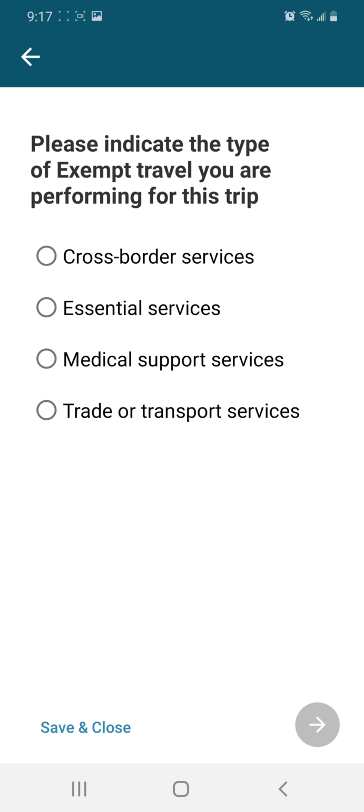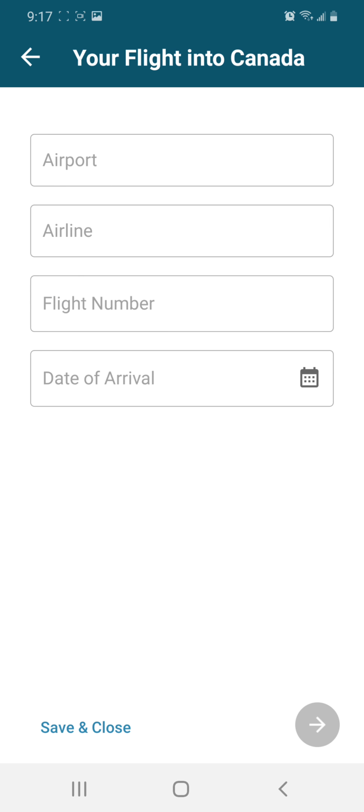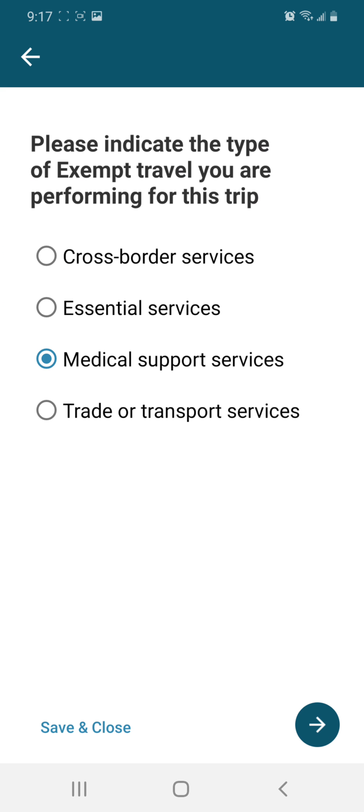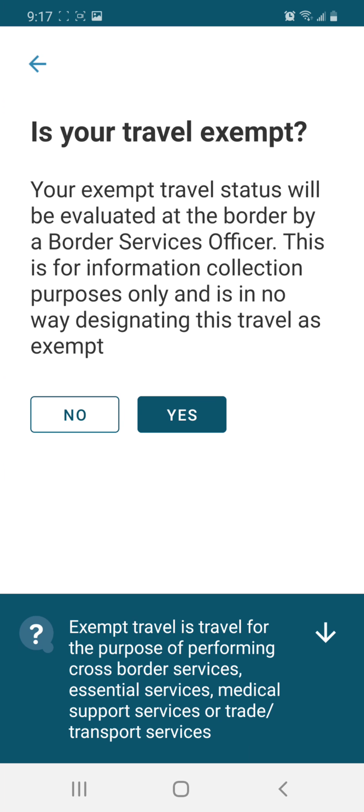If, let's say, I say medical support, you go next, and it asks for your flight information and everything else. But make sure that you are exempt, because you don't want to put in any false information. If they check it and you are not a professional or a cross-border service or something like that, you get in trouble. So you don't want to press exempt travel if you are not. Usually we are not, so we will say no.